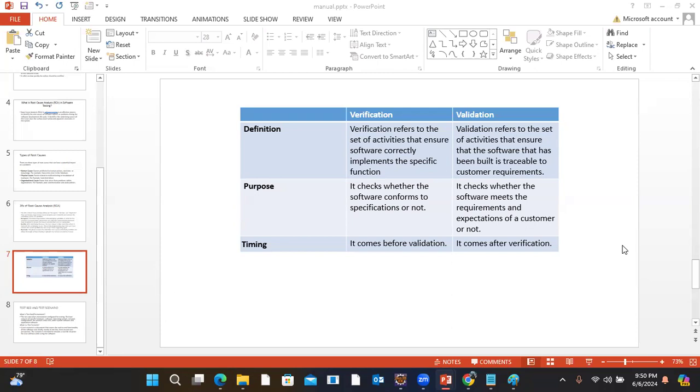Okay. So it checks whether the software meets the requirement and the expectation of the customer. So it comes after verification. Understood, everyone? This is also an important interview question. They'll ask you what is the difference between verification and validation. Everyone clear? Yes.